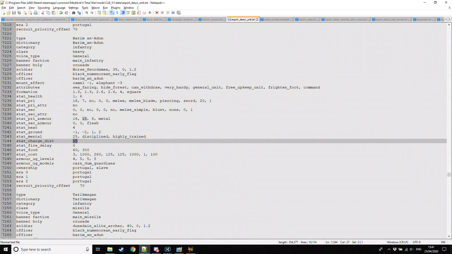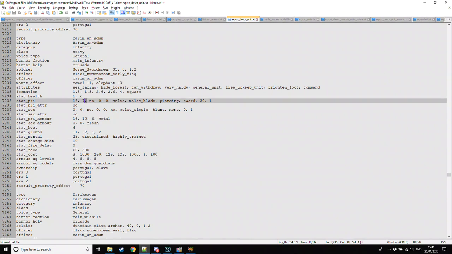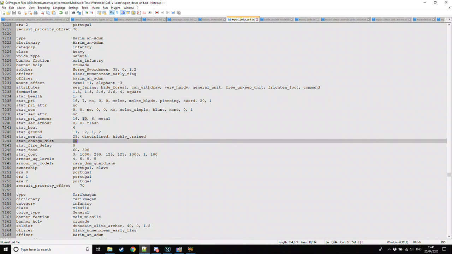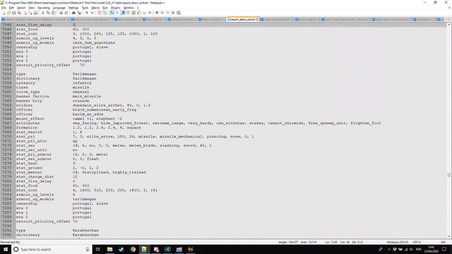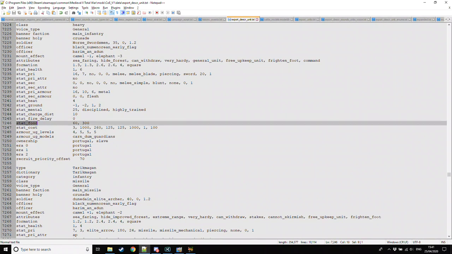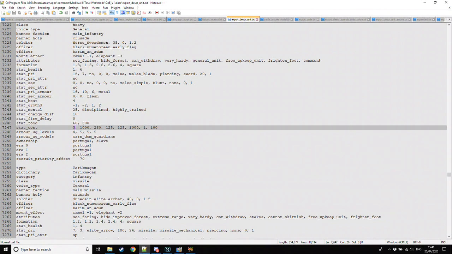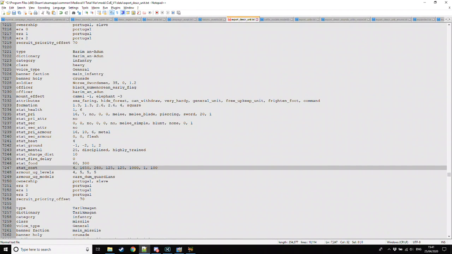Stat charge distance is how far they have to run to get their full charge bonus. So that's 10 meters, I believe. Fire delay is irrelevant to any non-melee unit, so we ignore it. Food, ignore that completely. It's irrelevant for Divide and Conquer. And then stat cost. The first digit is the number of turns to recruit. 4. Then the cost, which will be 1650. That's the initial cost to recruit. The third number is the upkeep per turn. 525.